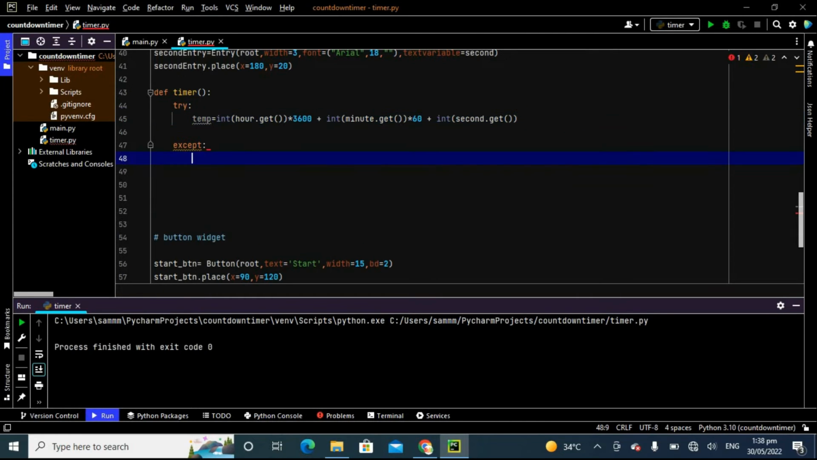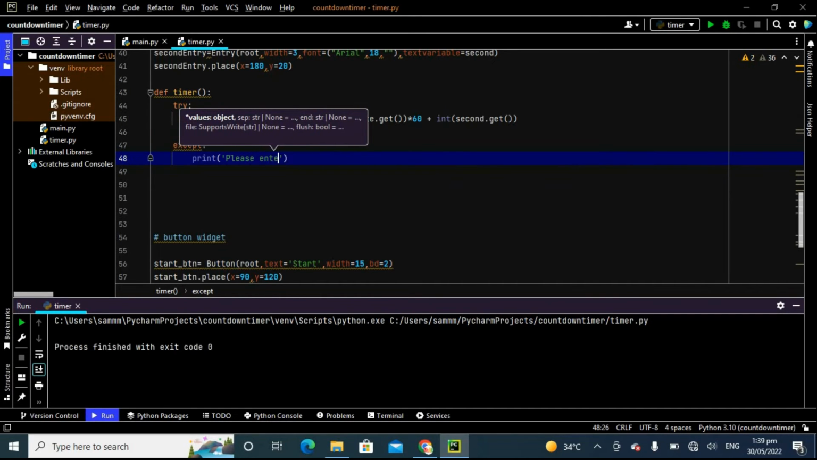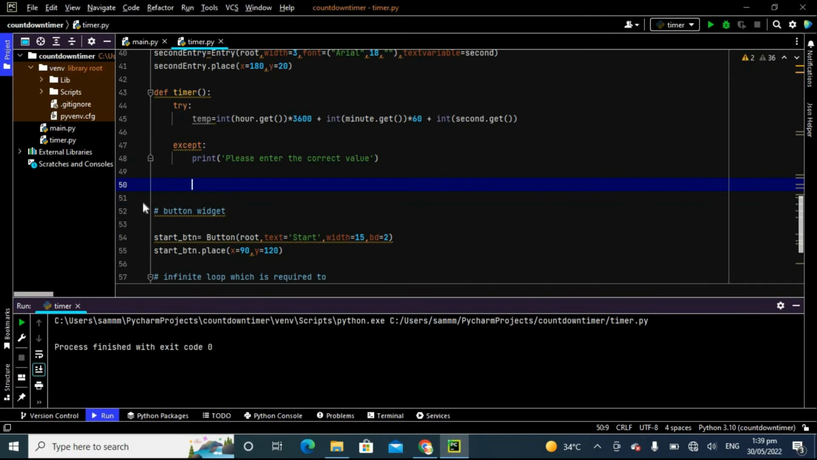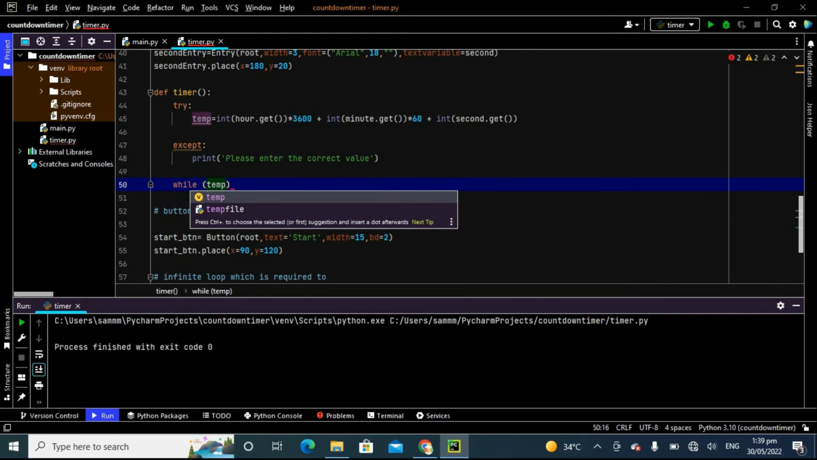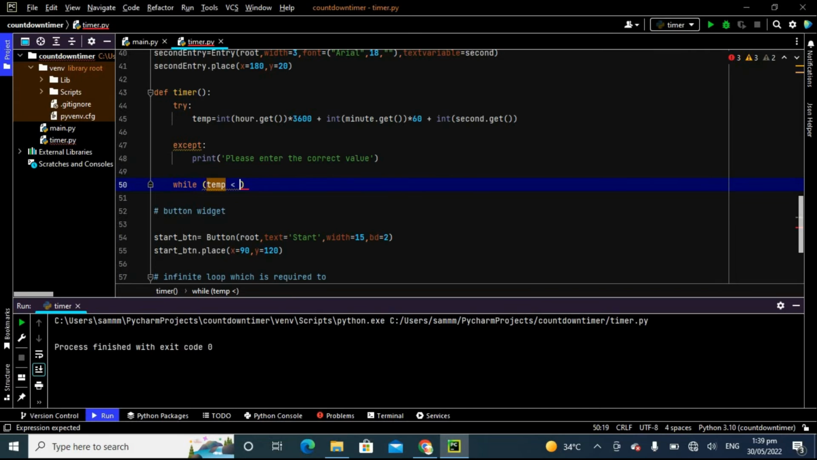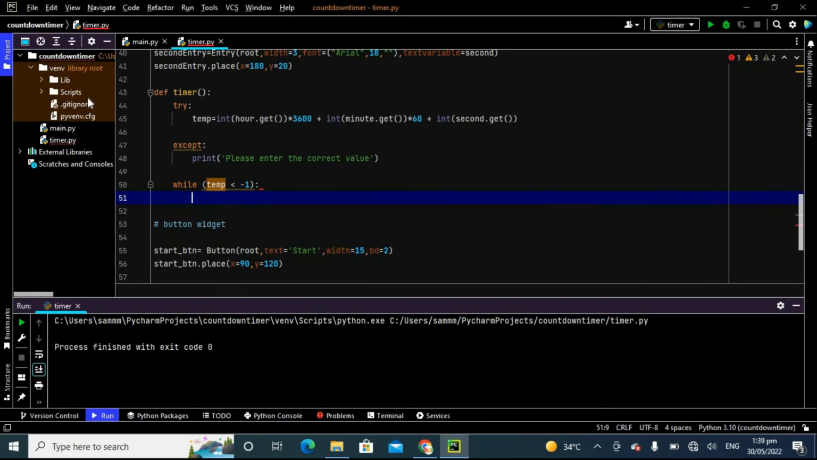So now we are going to the except part, and if the user does not insert the value in the correct format, then the except portion will be executed and it will print "Please enter the correct value", right? Okay, now I'm using the while loop. While temp is greater than minus 1, so I'm using here the minutes variable, minutes and second.